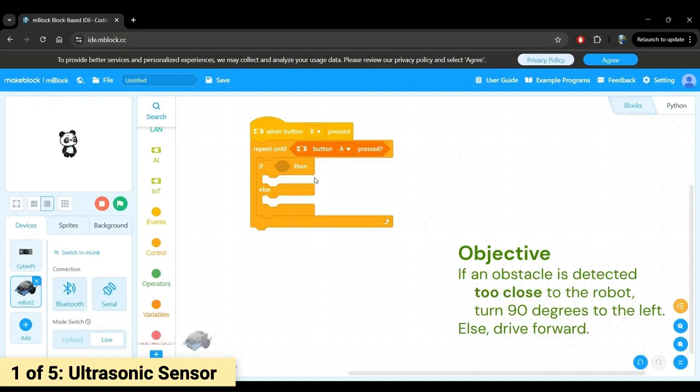The ultrasonic sensor measures distance in centimeters. We will define too close to be 20 centimeters or shorter for this example. You can play with this by increasing or decreasing the value and observing how the robot behaves, but 20 centimeters, which is around 8 inches, is a reasonable value to use.